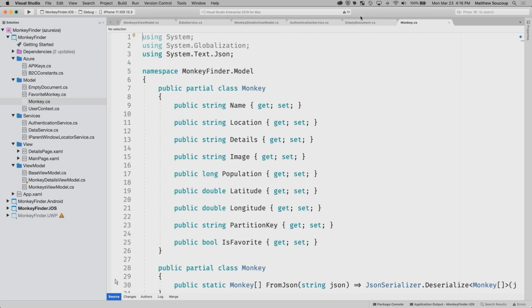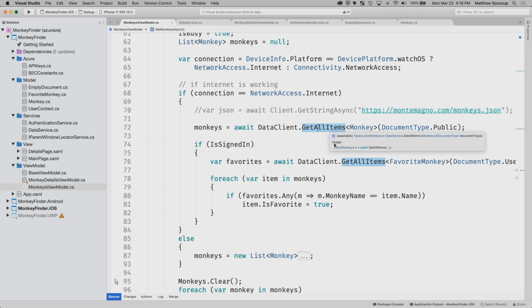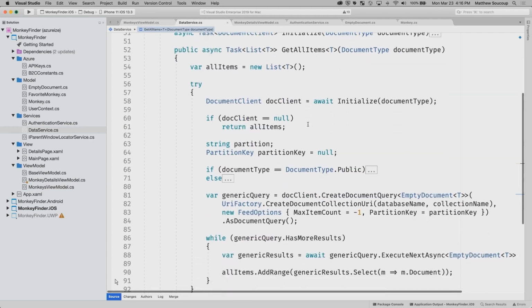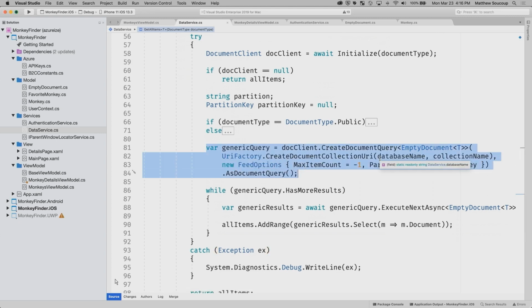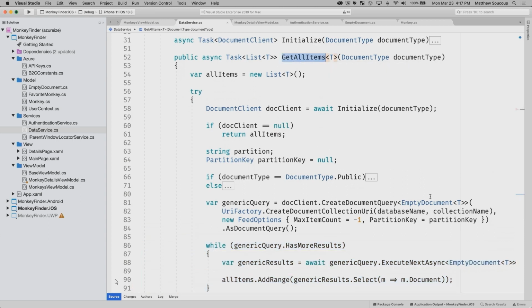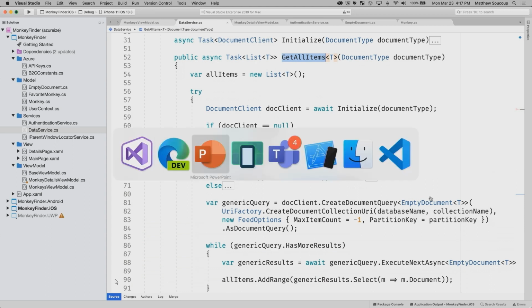And so then when I want to read it, let's go over to my monkeys view model. I'm just going to new up a data client and say get all items monkey. It's going to call up over here. And then this is what my .NET SDK looks like. It's doc client, that create document query. It's getting an empty document saying I want the empty document of type T, which is my monkey. And then it just goes on and it's saying, all right, this is where I'm going to find it, database name, collection name, zoo and monkeys, and as document query. And then I just loop through everything, grab it, and put it in. So what I'm saying here is this get all items that I put into my data service is completely generic across whatever I will put up in my Cosmos collection there. So that's really neat. I'm stitching together something that I'm hoping is very generic across everything.